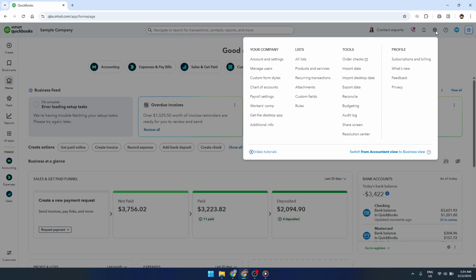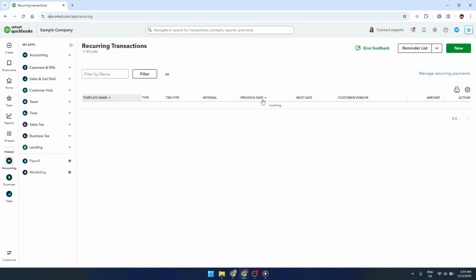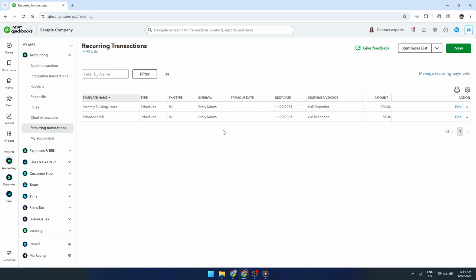When the menu opens, look for the section labeled Lists. Under that section, you'll see an option called Recurring Transactions. This is where all of your scheduled templates live, including recurring invoices, recurring sales receipts, and other automated forms. Click on Recurring Transactions to open that list.